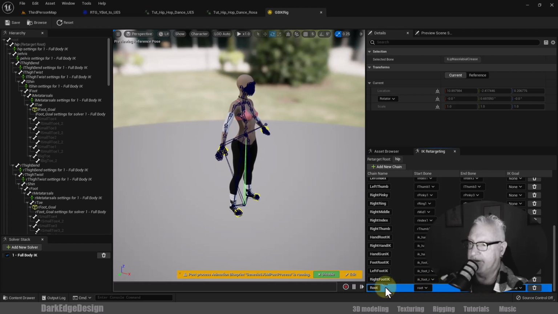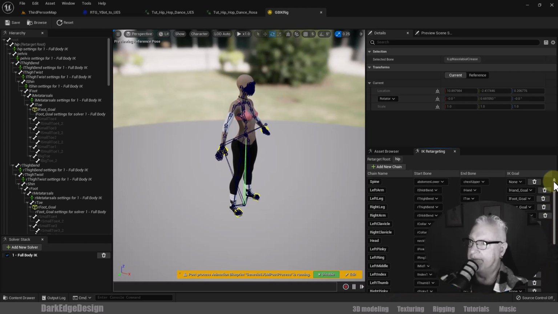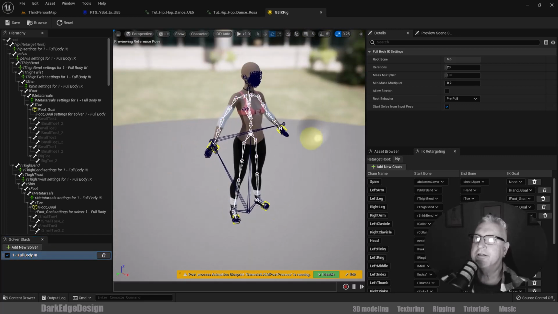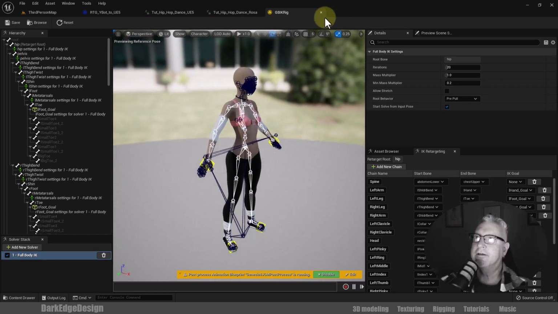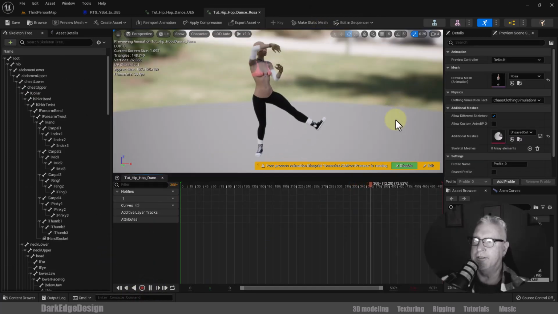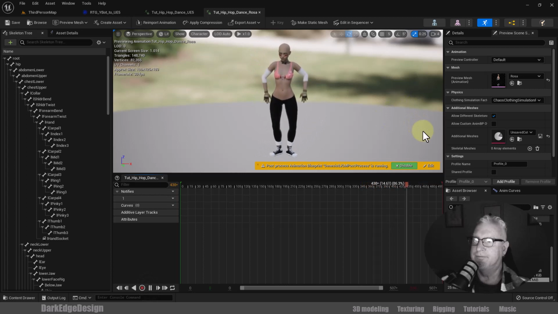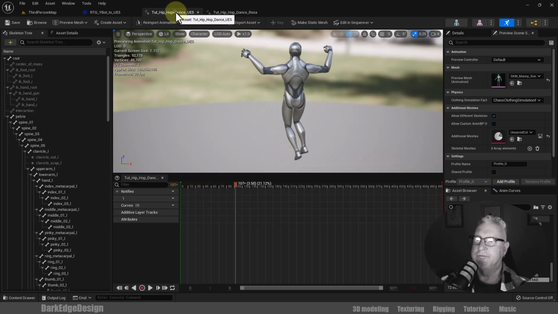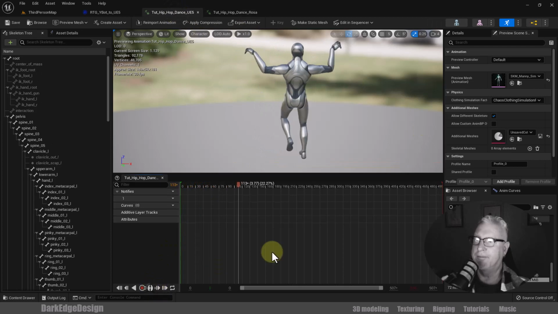And they have root. Okay. That's good. Let's make sure our retarget root is hip. Our full body is also hip. Okay, good. Interesting. Well, there's a couple of different settings here. I don't think anything that's going to break the bank, that's for sure, because this is looking pretty good. Doesn't look any different than this one, actually.